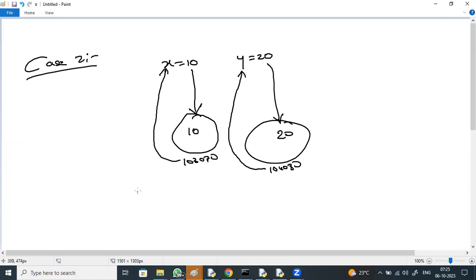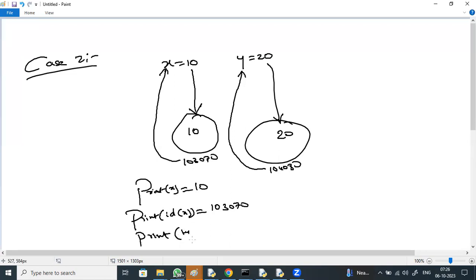Now try to say what is print x? Yes, everyone try to give a response. Print x is what? 10. Print ID. ID means the address where exactly it is stored. What is it? 108070. Yes. Data type: type of x is what type? Integer.